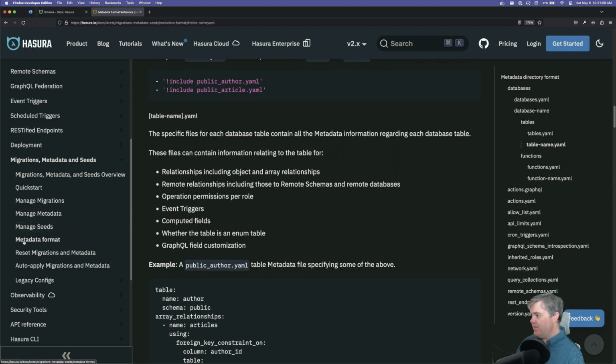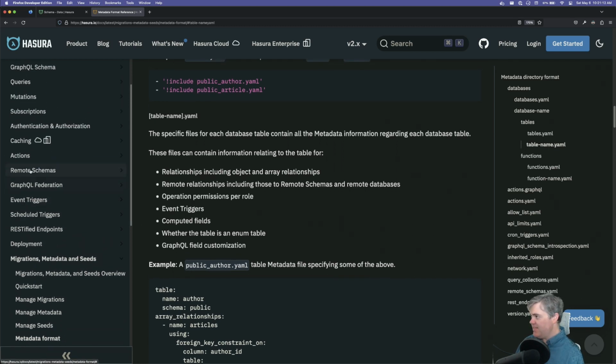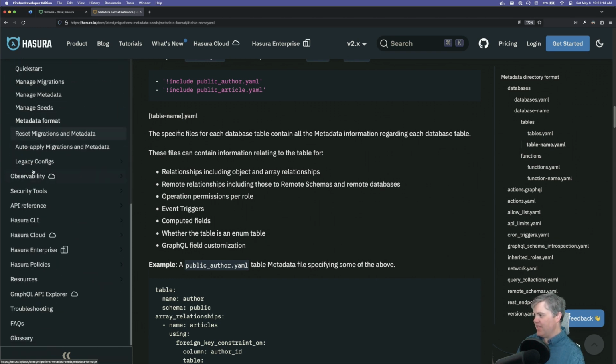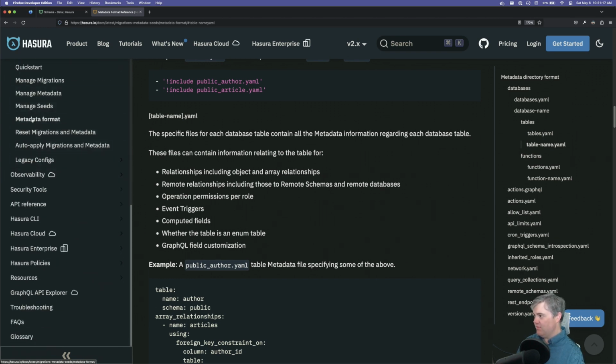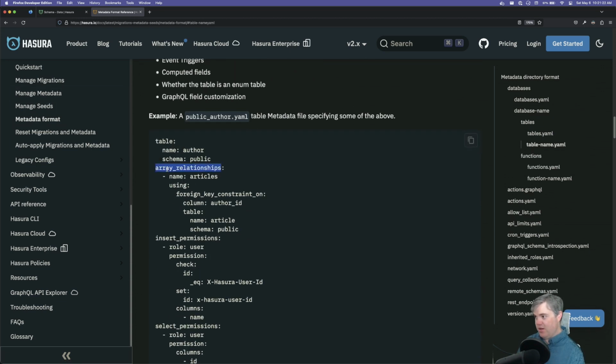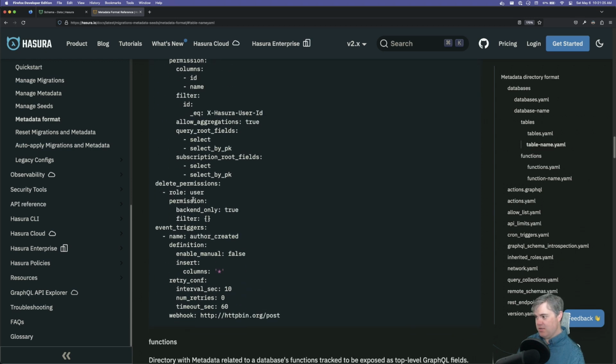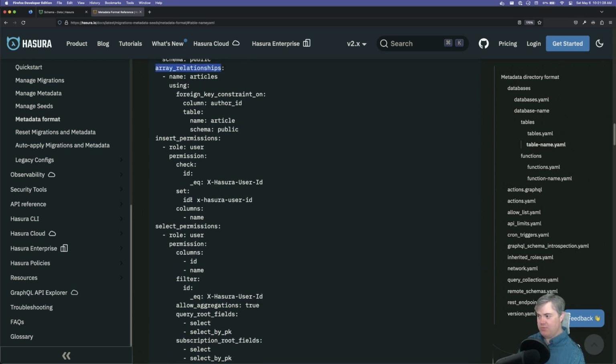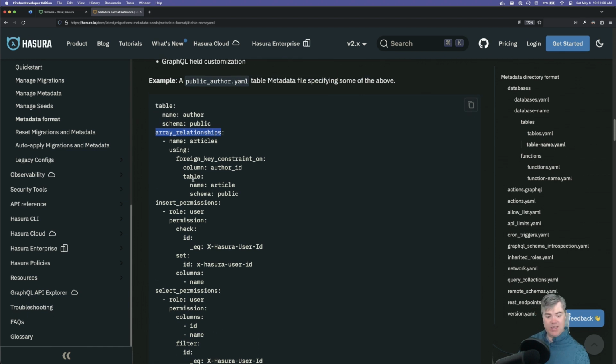So where is this? This is in metadata format under migrations, metadata and seeds. Oh, okay, that's where I would find it. Metadata format, not under manage metadata. So we have array relationships, which I think we also have this idea of object relationships. I think array means I can get multiple of them. So from a course, I want an object. No, I want an array to articles. From an article, I want an object to the course. So I think it's different depending. But let's copy you.